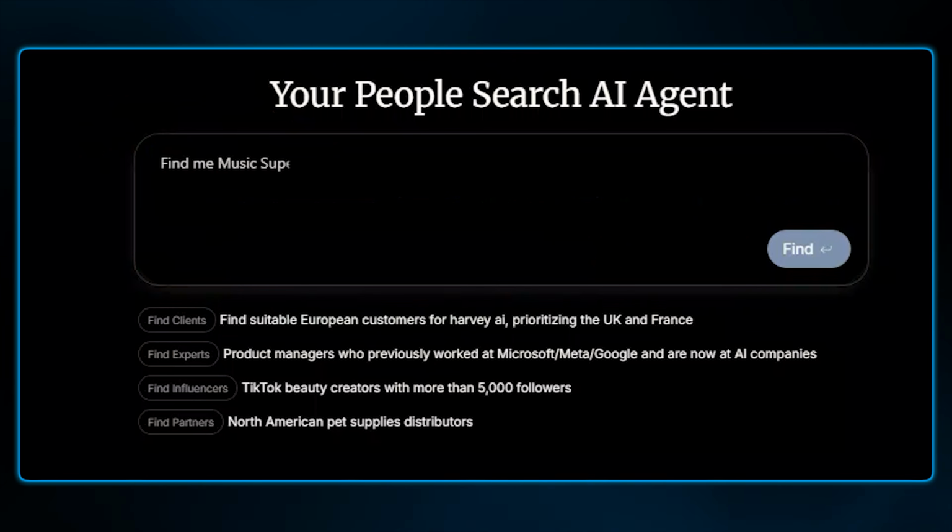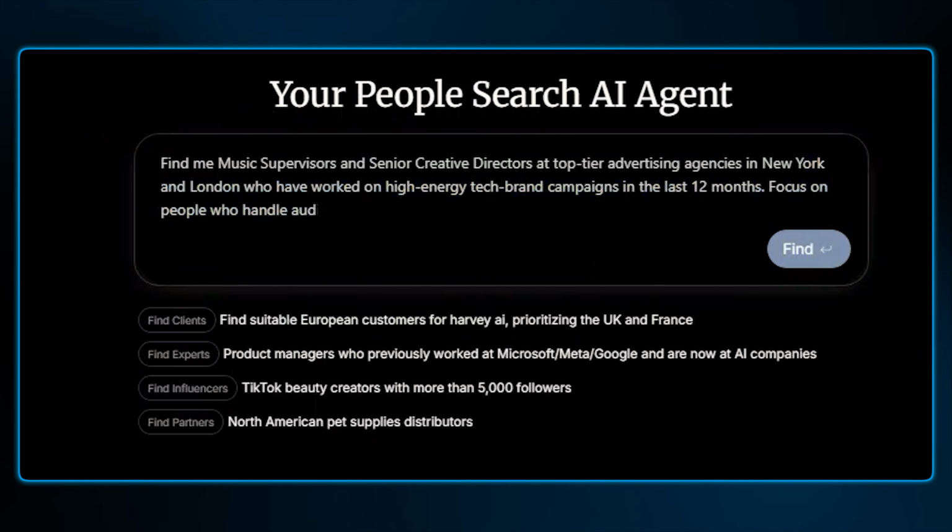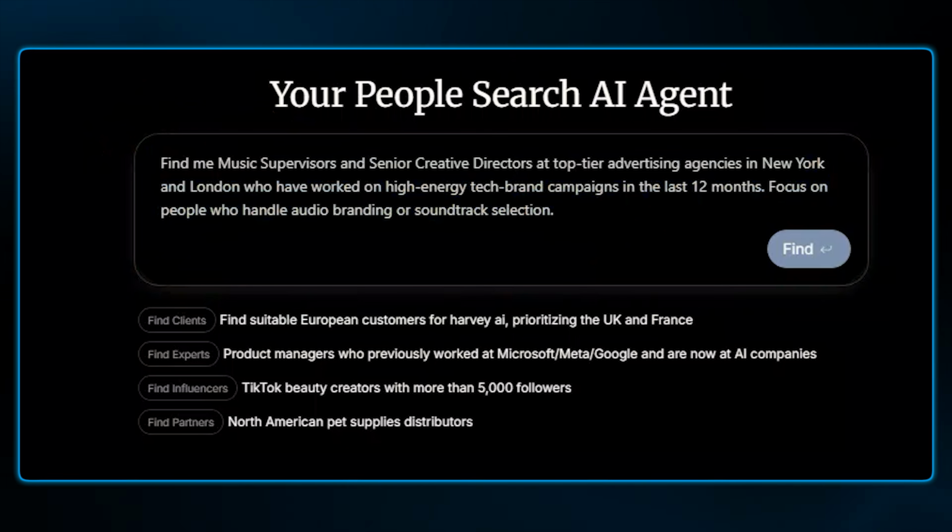Find me music supervisors and senior creative directors at top-tier advertising agencies in New York and London who have worked on high-energy tech brand campaigns in the last 12 months. Focus on people who handle audio branding or soundtrack selection. When you're this descriptive, the AI isn't just scanning for keywords, it's interpreting professional intent.